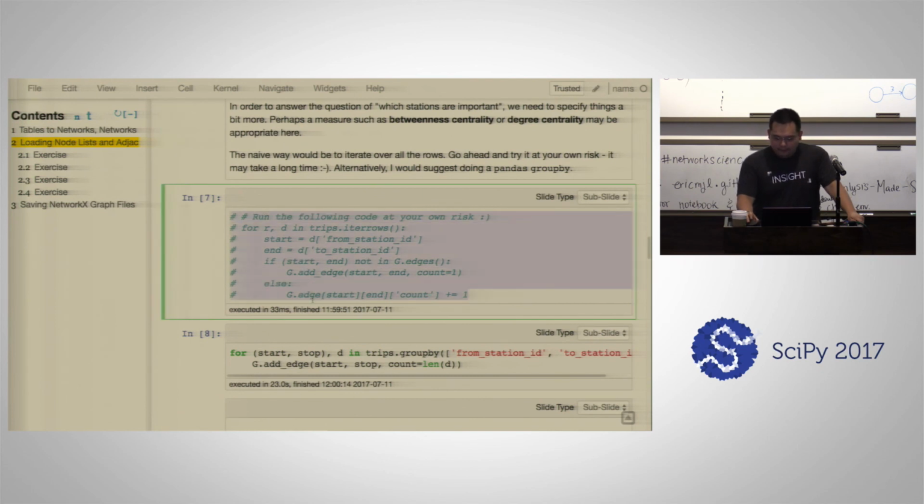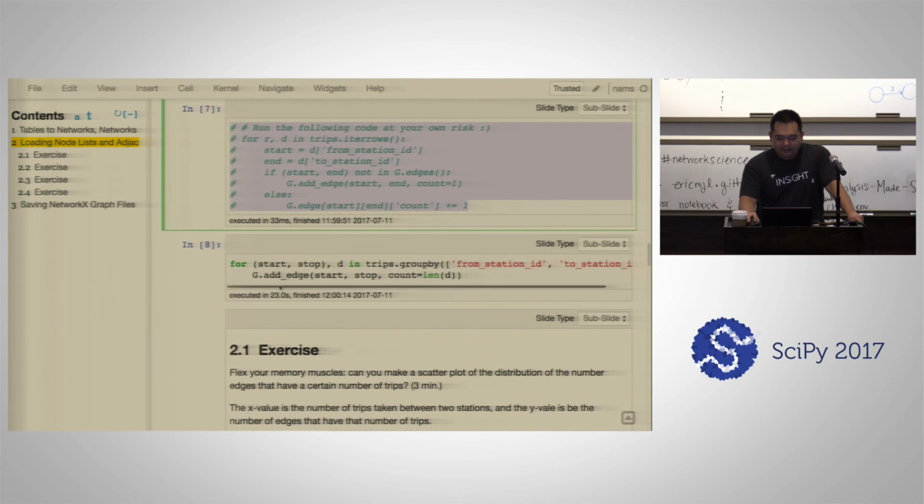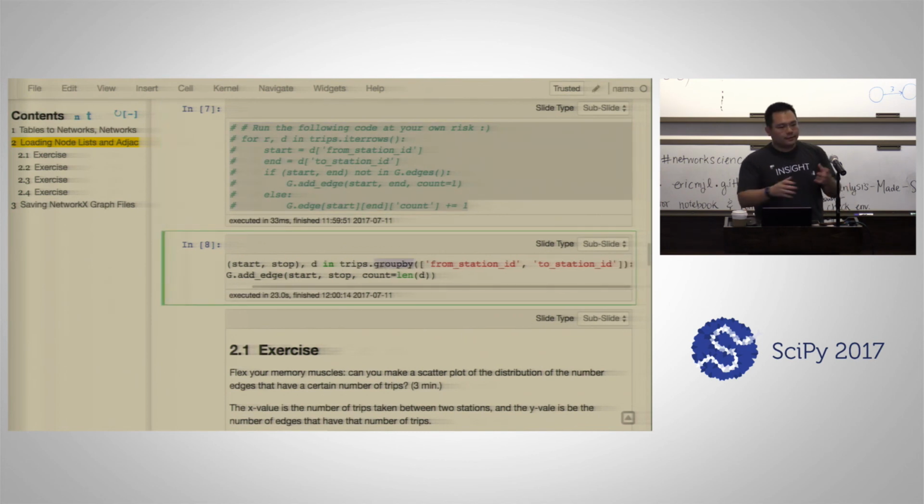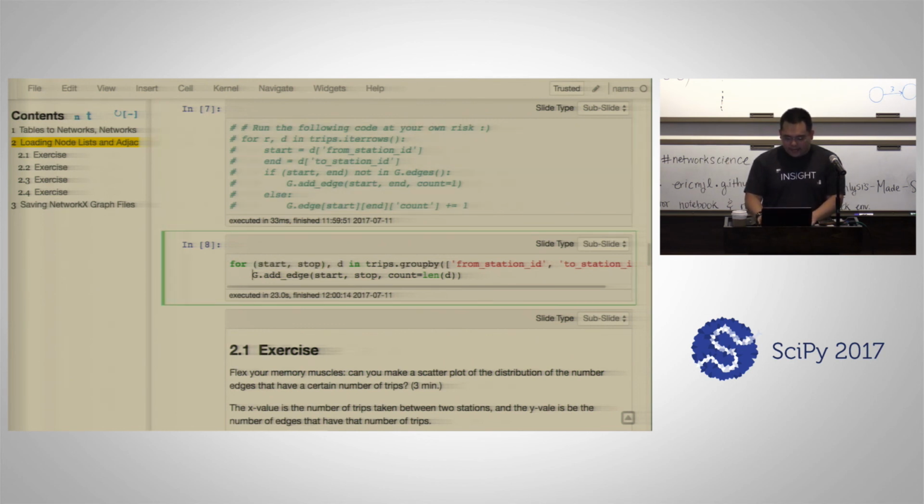Yeah, if you run this code, it's at your own risk. There's a more efficient way to do it, in which we do a group by on the trips data frame. And we group by two things, not by one thing. We group by two columns at the same time, from and to station ID, and that will give us start, stop, and the resulting data frame. And then to add the appropriate edge, we basically want the length of that aggregated data frame.